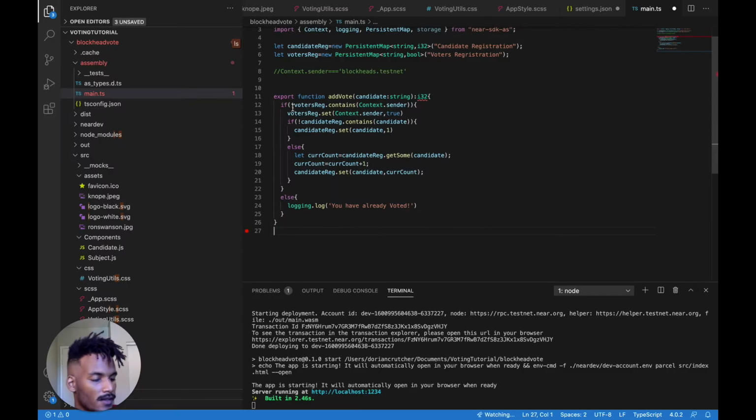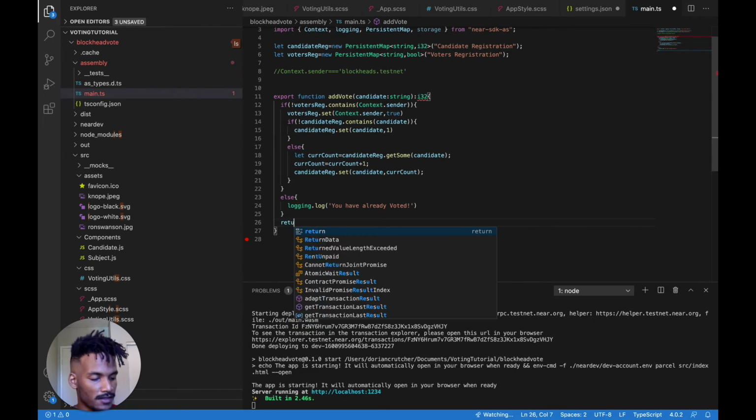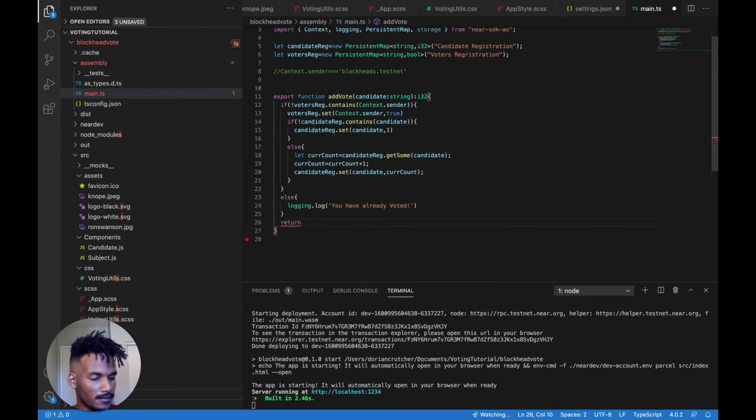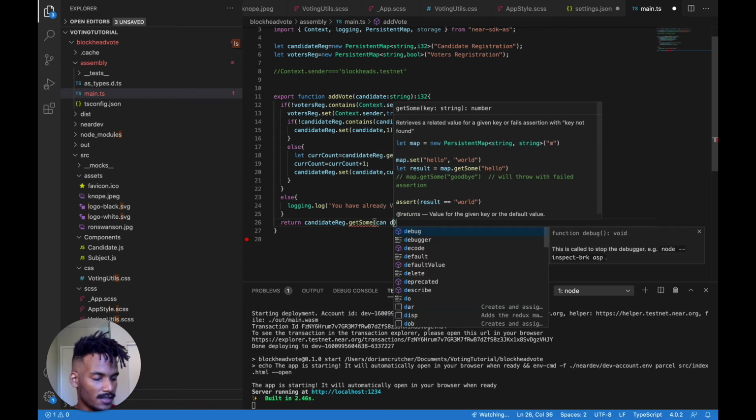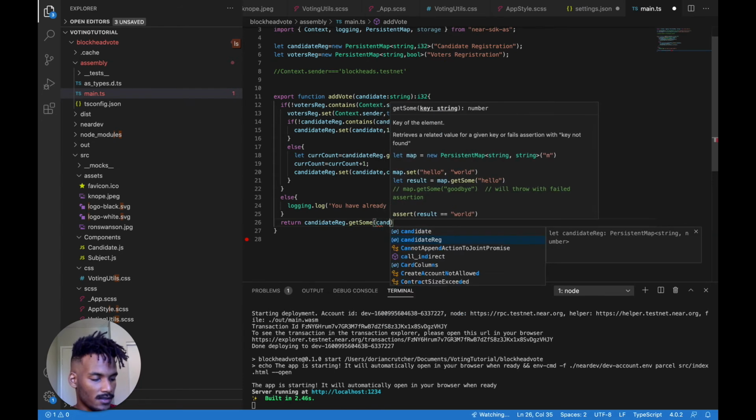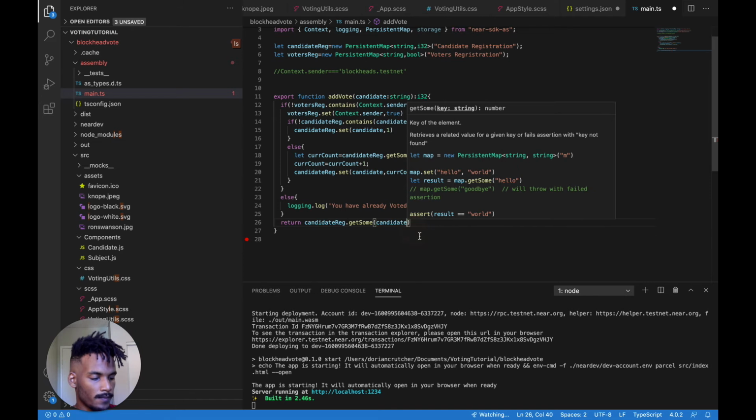So export function addVote. We're accepting a string, returning a number. We have to return a number. Actually, kind of forgot about that. So return the candidateReg, getSome candidate. Cool. Okay.